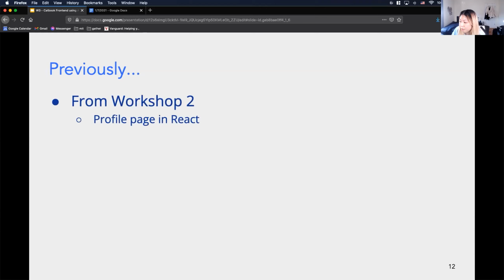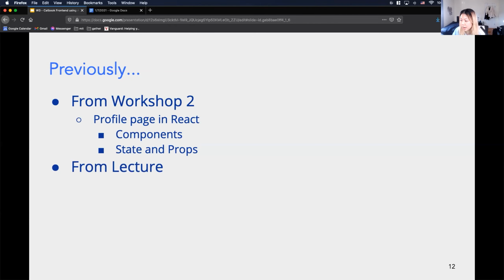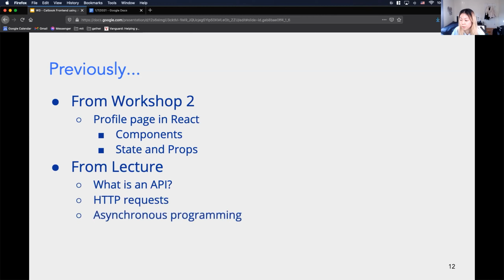So if we remember from Nico's workshop yesterday, we made a static profile page in React. So we went over how to create a component. We went over states and props earlier. And in lecture yesterday, Noah taught us what an API is, how to make an HTTP request, and also asynchronous programming, like how you should handle a promise, which we will go over today.